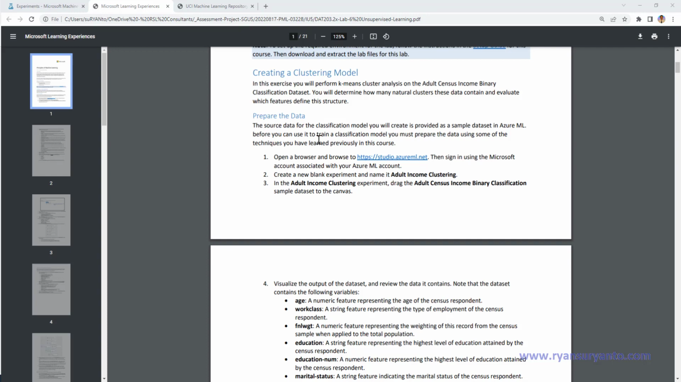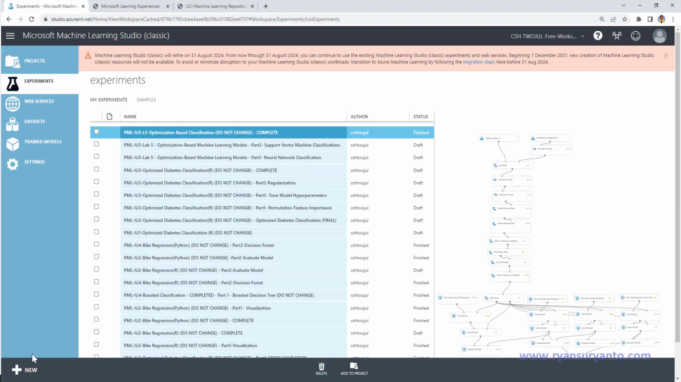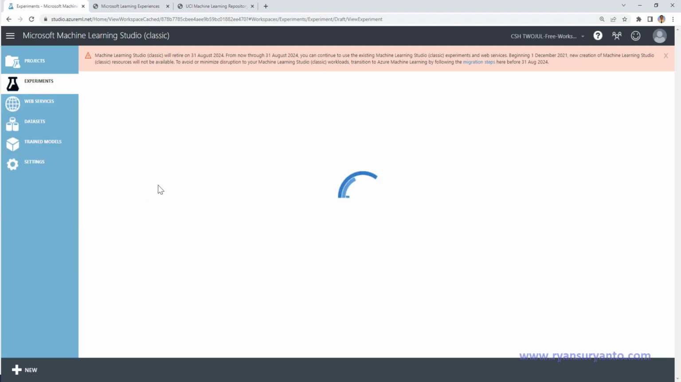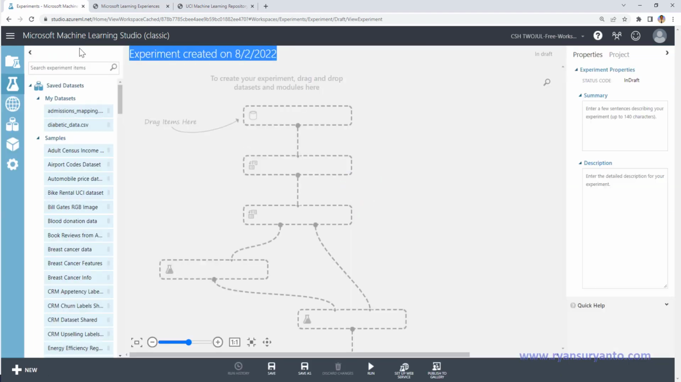First, we're going to create a new experiment. Okay, blank experiment. Then just name it Lab 6, unsupervised learning, part 1, the clustering. Okay, so adult income.